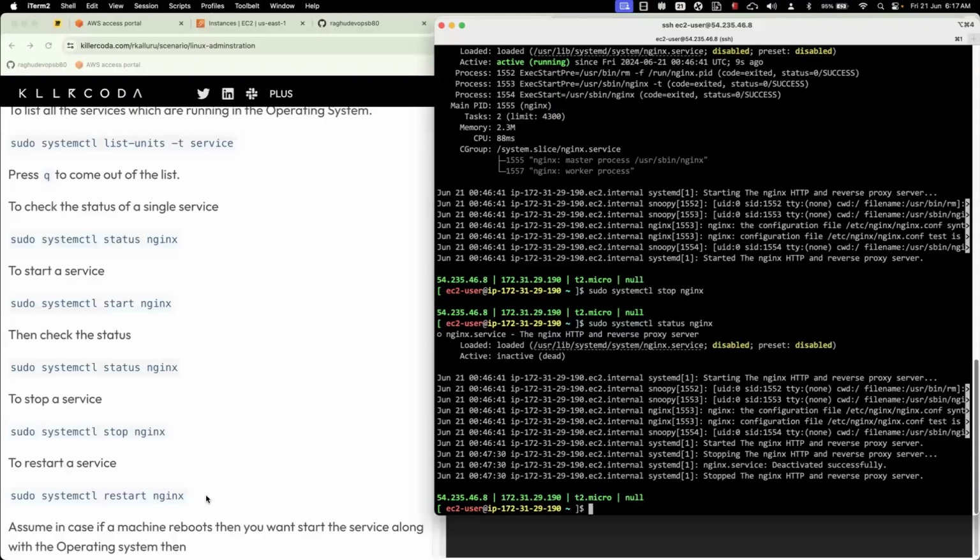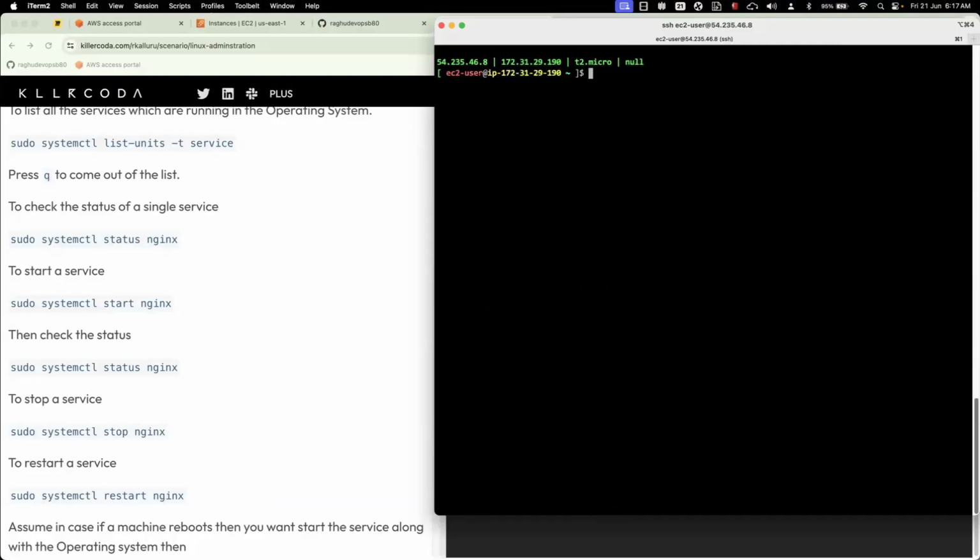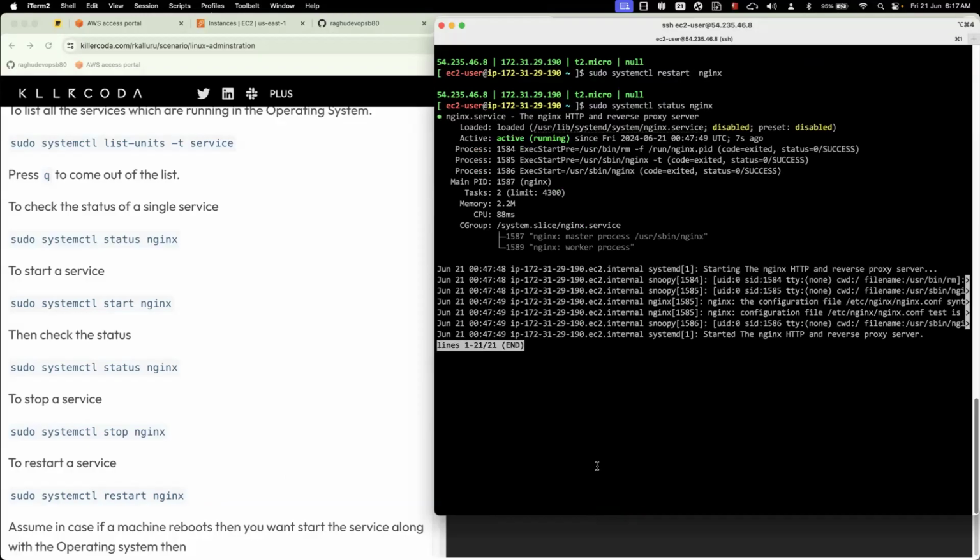Sometimes you need to restart the services as well. Okay, so systemctl restart also is there. So rather than start and stop, you can also go for restart as well. It will do the start and stop. All right. Now if I go for the status, you can see this, it is okay. So this is the one.